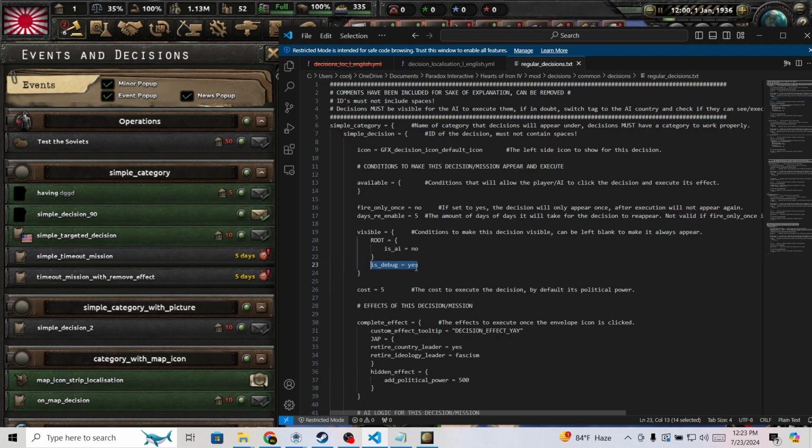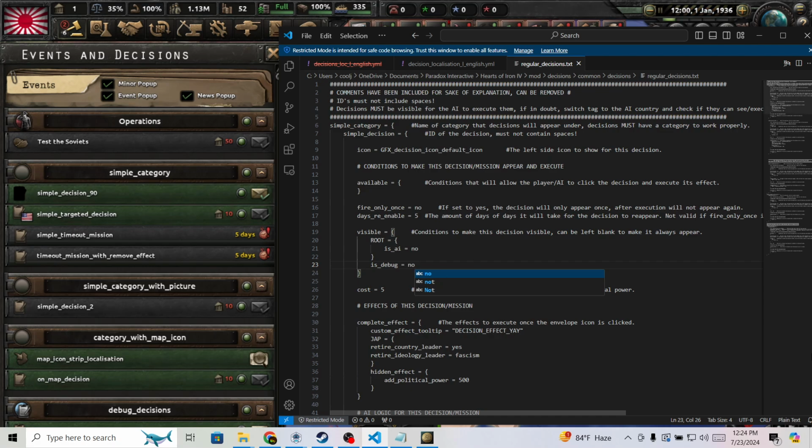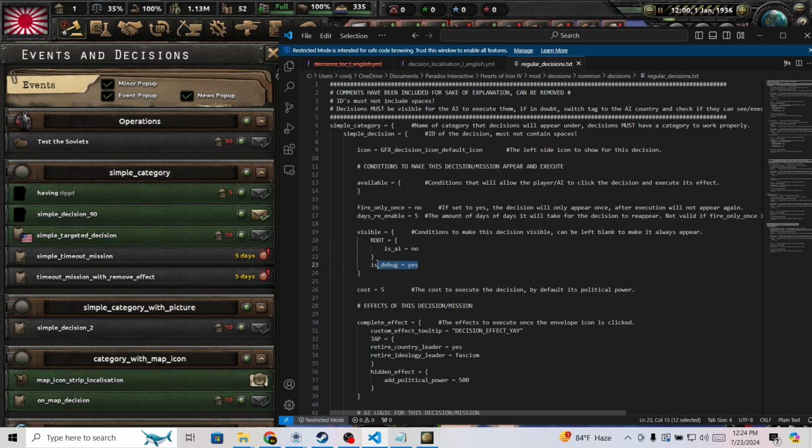I believe this won't be visible if debug mode is off. You could just turn that off. Is debug? No. I mean, now it's gone because you're in debug. But yeah, you can turn that off or on, or just remove it. I think you could just remove it. Yeah, you don't need that. So if debug's on, this will be visible.